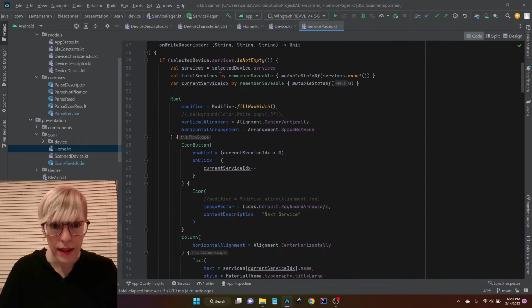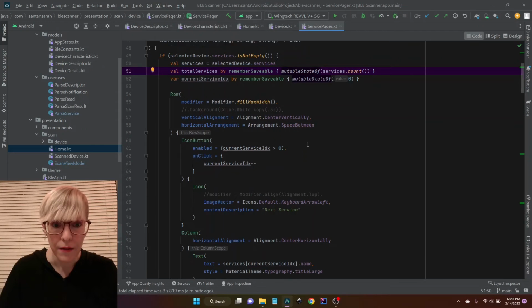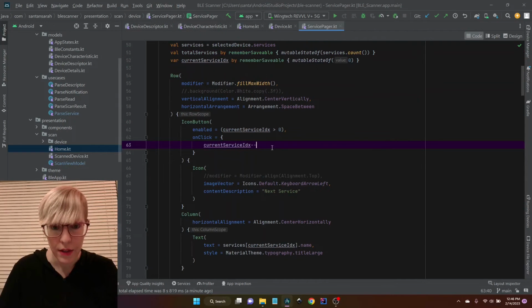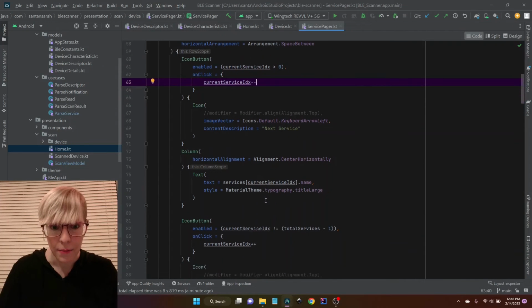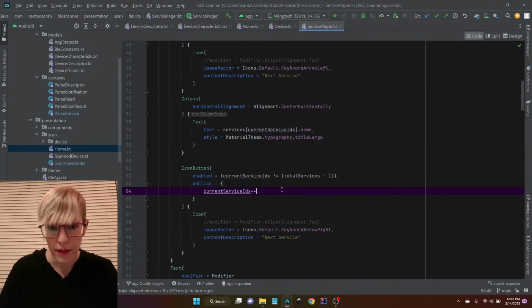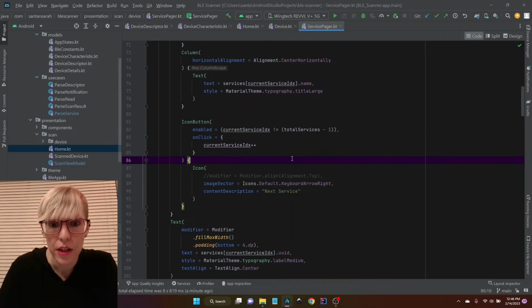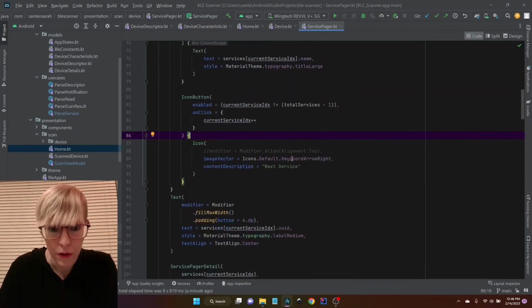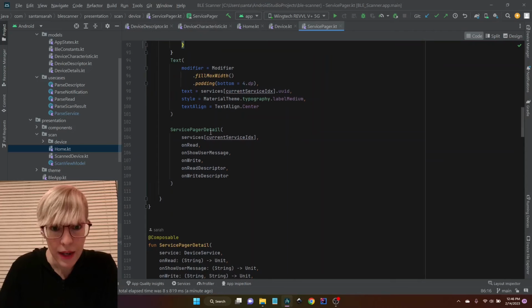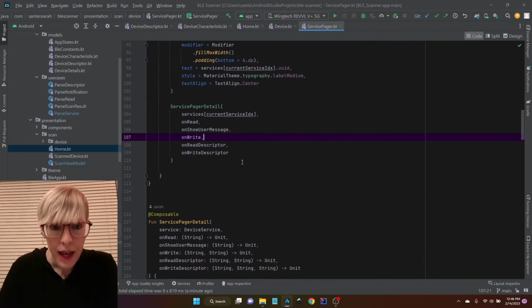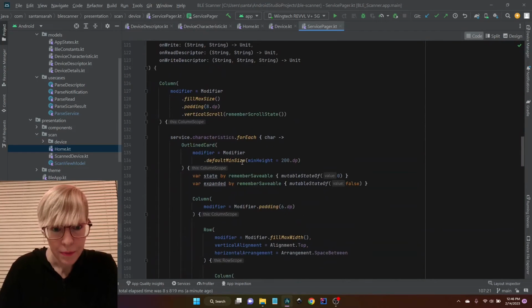So we've got a selected device, and we've got a list of services here. So it's remembering a couple key states for the arrows back and forth. And this is creating go back from a service here, and this is saying move forward to the next service here. So it's just a custom pager that's moving back and forth through the services. And then we have the detail down here. And the detail is what actually shows the characteristics and descriptors.